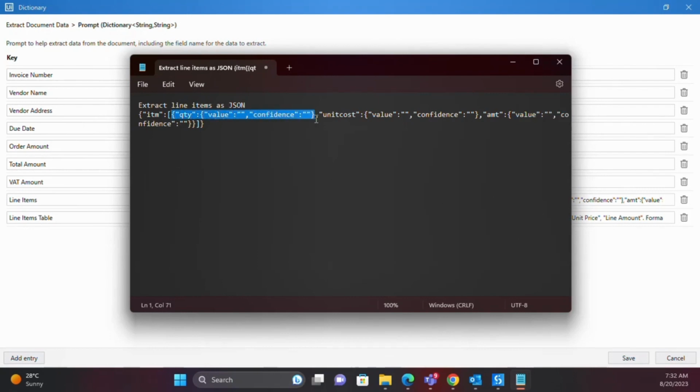Depending on the number of line items here, this JSON should change and accommodate all the line items. But here we are just giving a sample for it to use. It should use its intelligence to repeat the content here if you have multiple line items. So that's one approach.